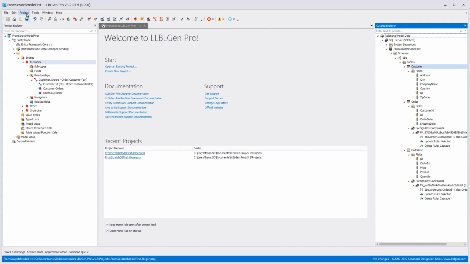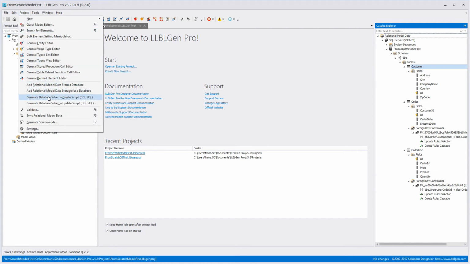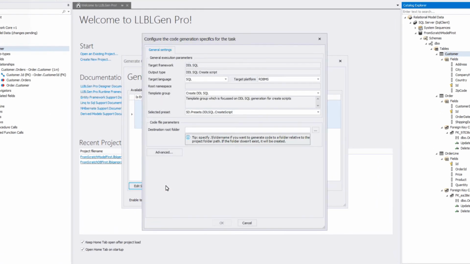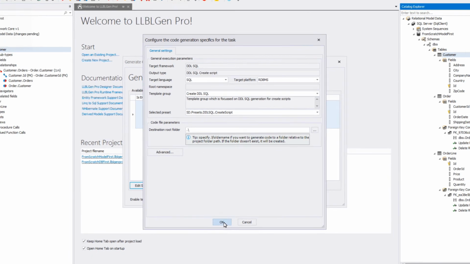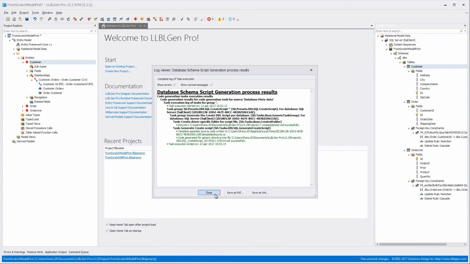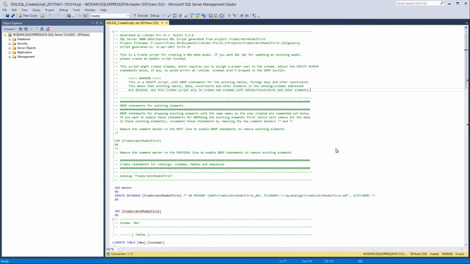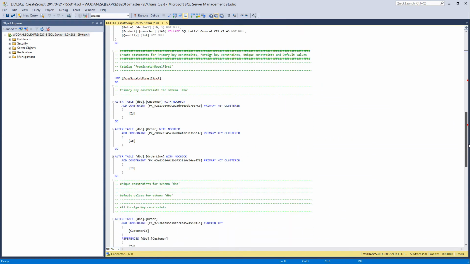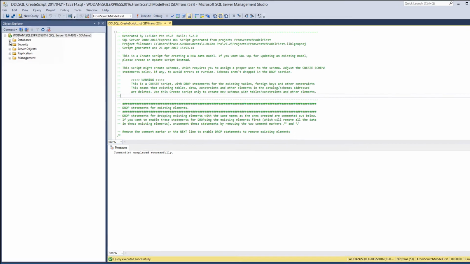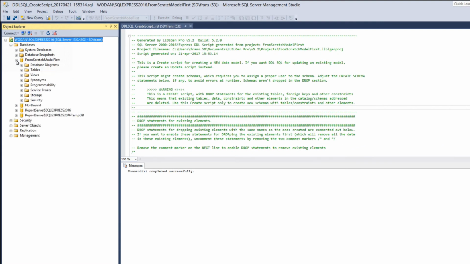To create a database and table definitions, I will generate a DDL SQL create script. I specify the destination for the script and execute the code generation task. Here in SQL Server Management Studio, I have opened the generated script. It will create a new catalog and all the tables and constraints. After executing the script, the database server now contains our new catalog and tables.